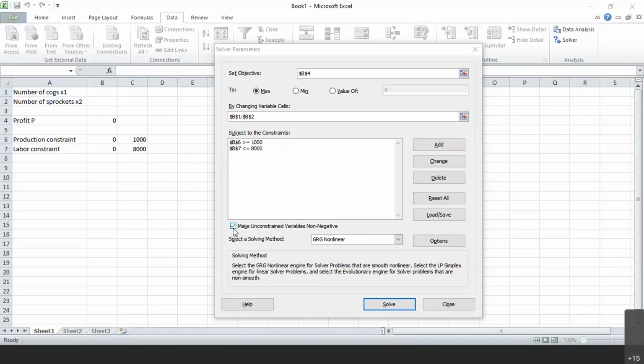Okay, also see, make unconstrained variables non-negative. And again, I get to select my solving method. This is the same as select your engine, okay? That's going to be Simplex LP. LP is for linear programming because, again, all of our relationships are linear relationships, okay? And then just click Solve.